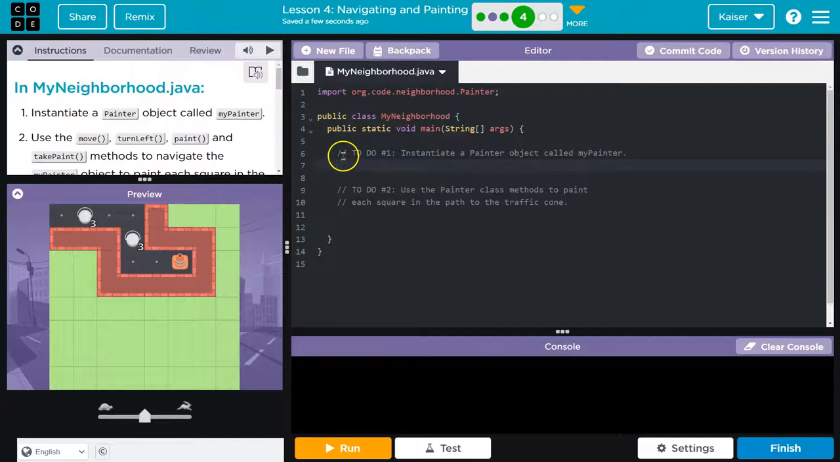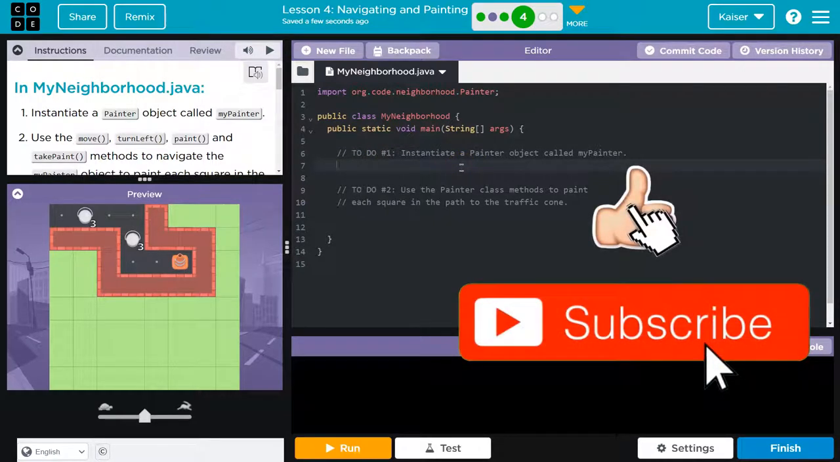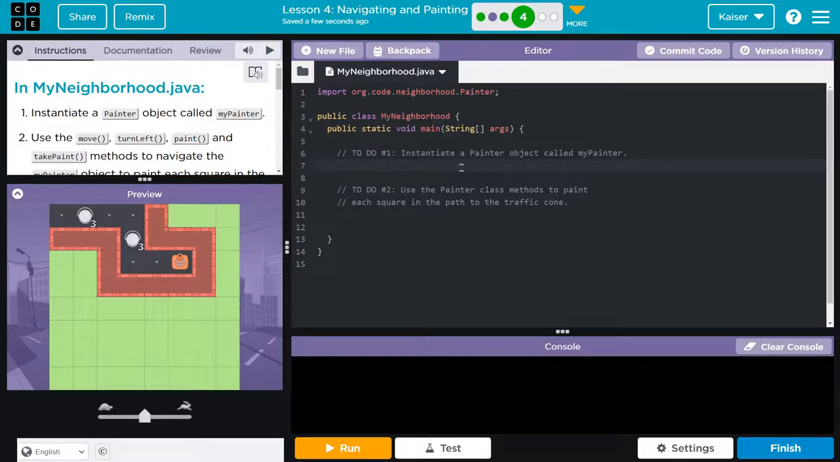I know because this comment, which is just for humans, not for the computer to read, computers skip them, says to do 7. All right, and remember what instantiate means. We're using this painter class, which we cannot see, and I don't mean like a class like school. This file right here, public class my neighborhood, is a Java class. There's another one somewhere, another file that code.org isn't going to let us peek at, but it's the painter class.